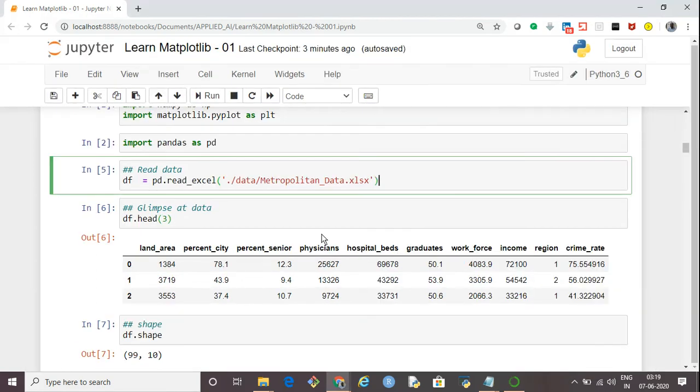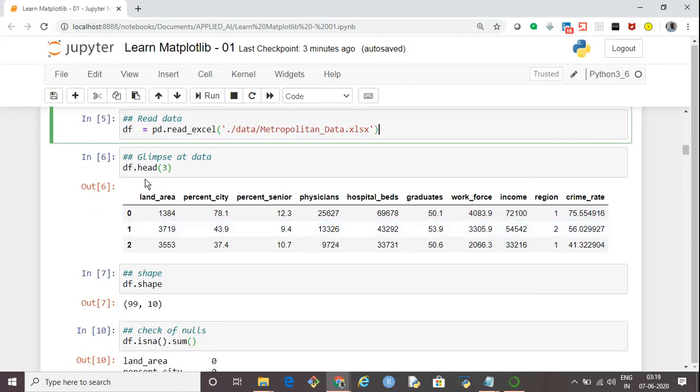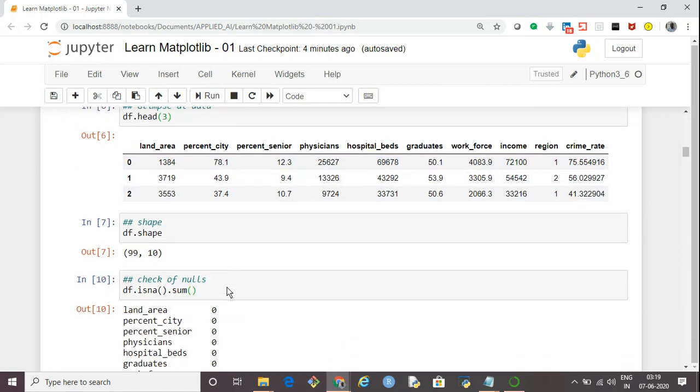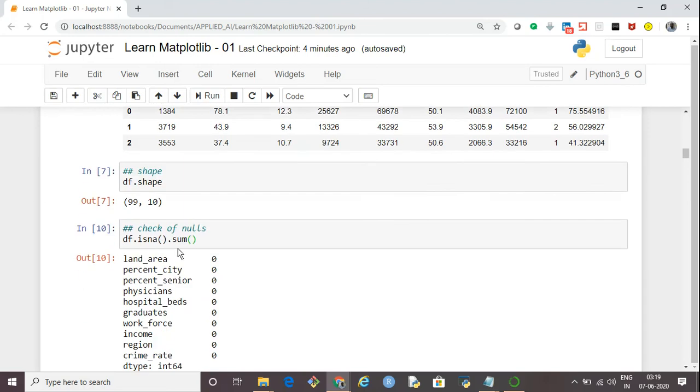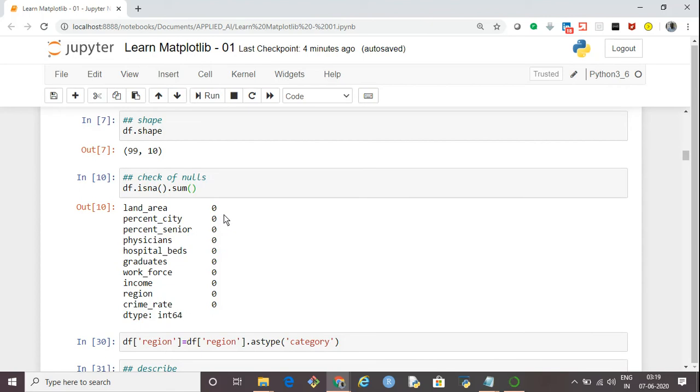Once the data is read, we'll have a quick look at it. We say df.head(3) to see the first three rows of the data frame. These are the columns. To check the number of records and columns, we say df.shape. There are 99 records and 10 columns. To check for any missing or null values in any of the columns, you can say df.isna().sum. This gives 0, which means there is no null or missing value in any of the columns because everything is 0.